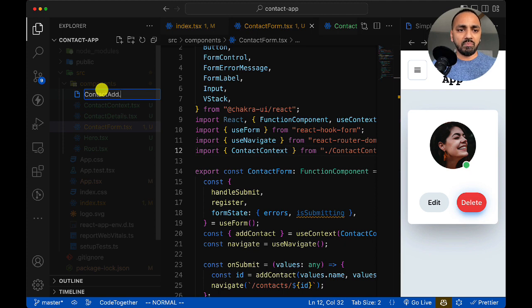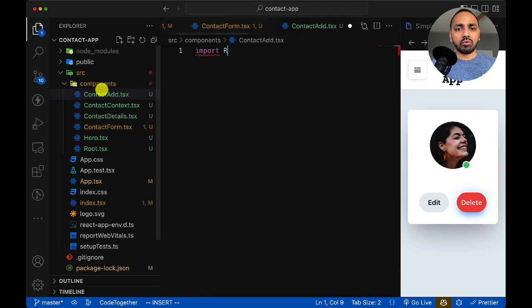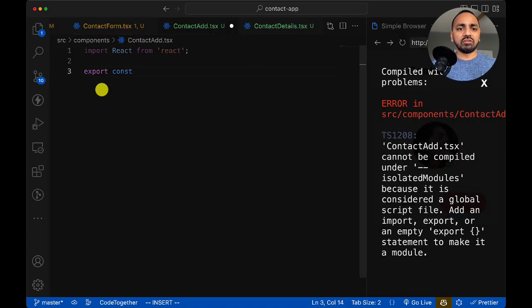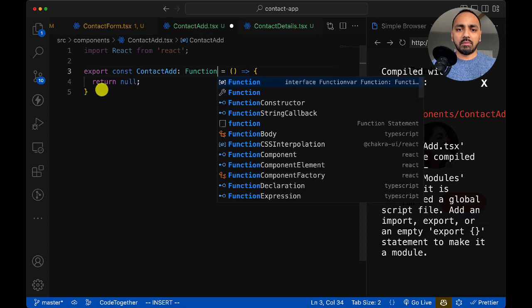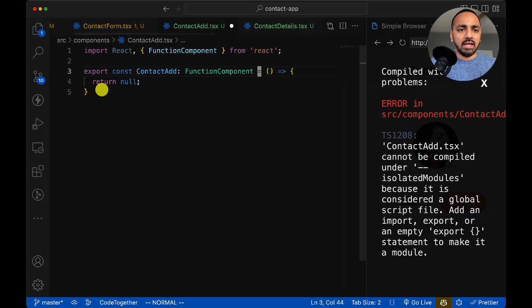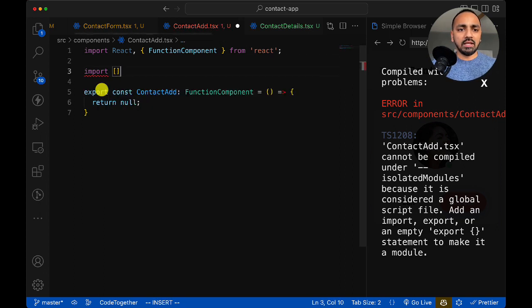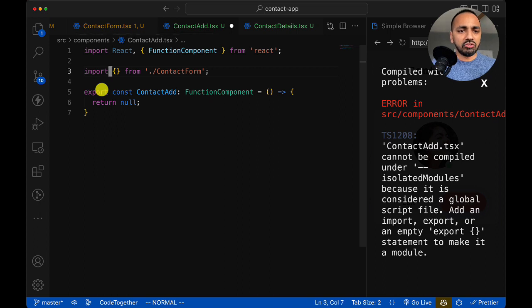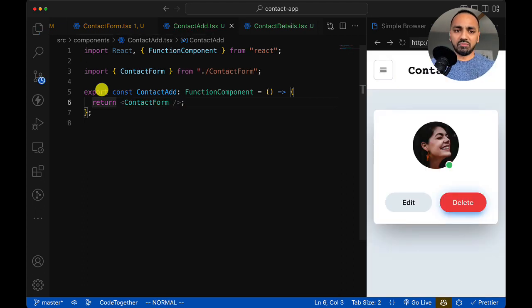Contact add.tsx. All right, import React from React. Let's hide File Explorer. Export const. This is going to be a named export. Contact add. Return null for now, and it's a function component, like so. And what we will do is import, using relative path in the same directory, the contact form. Destructure that out, and we will just render it as is because add functionality doesn't need to do anything more. So I'll just go ahead and put as is.